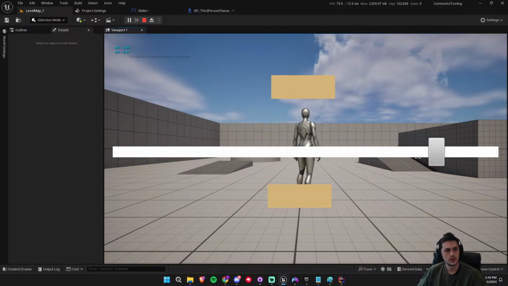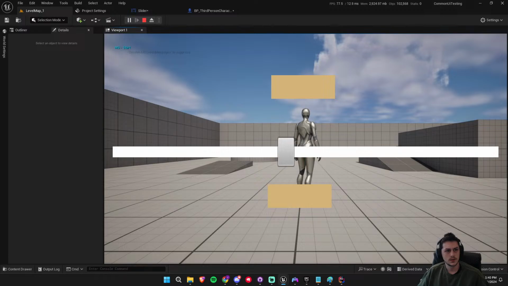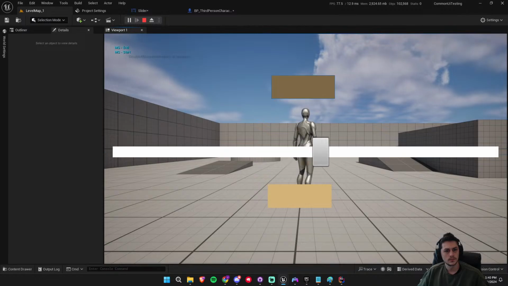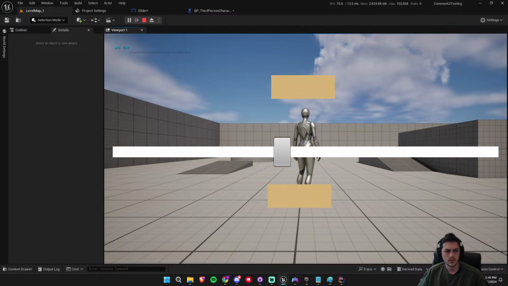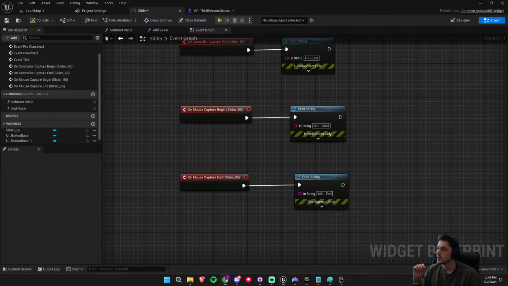Start, end, start, end. So the gamepad is not being registered. It's going straight into mouse. And then when you hold down the button, that's when the capture begins, and when you let go is when it ends.